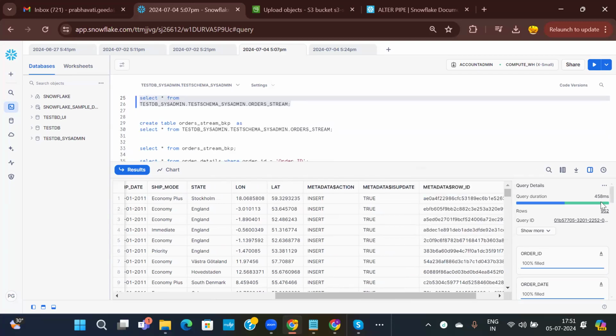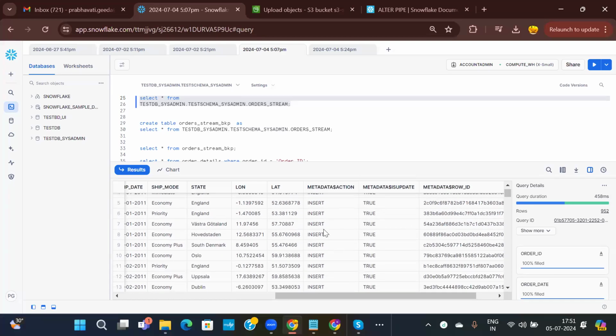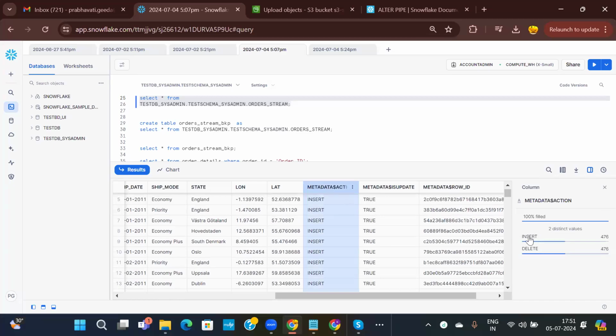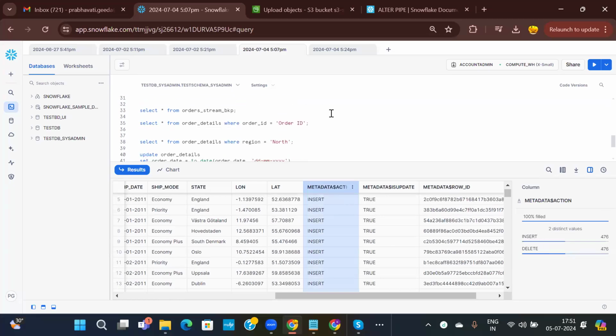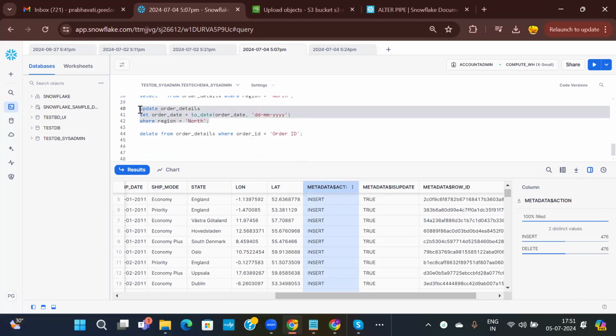If you see, 950 rows were there in the order stream table, but we have updated only 476. Only 476 were updated, but we have 952. Why? Because this update will be considered as delete and insert. The metadata action has insert as well as delete. How it understands this update is, first it deletes all the rows with the original values and then inserts them in the format we are defining here. So it will treat it as two operations.